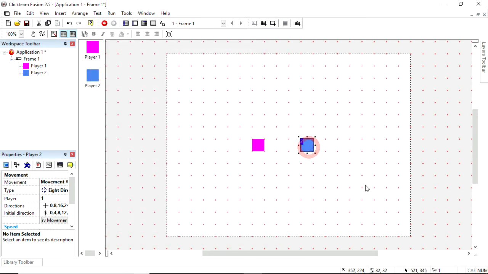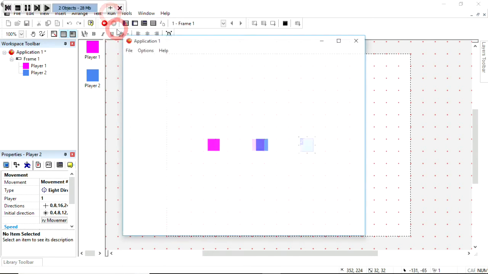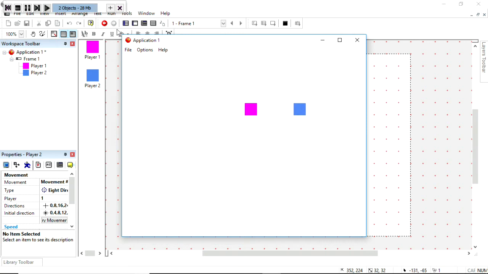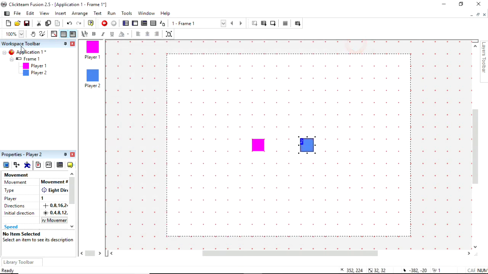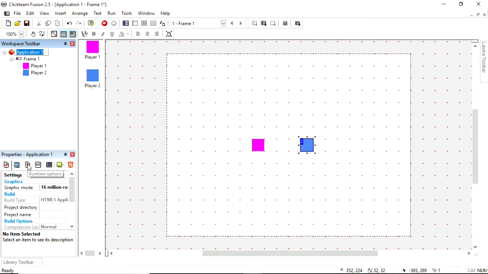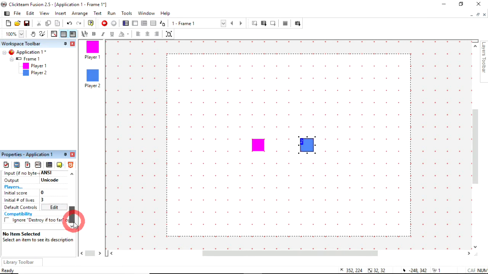Now this screen isn't that big at the moment. If I run my application, there's not that much space to move around, and we've got the same button controls, so we need to change those defaults. So let's change the button controls. Click on your application, click on the properties of runtime options at the bottom, default controls.